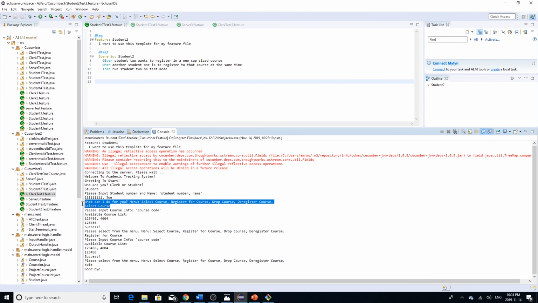What can I do for you? Select course, selects the course, and he registers for it. And at the same time that this is happening, we have here the second student, Will, trying to do the same thing. He selects it, success, he registers for it, but he doesn't get it. Unable to register for this course because course is full. And yeah, we just end the system from here.